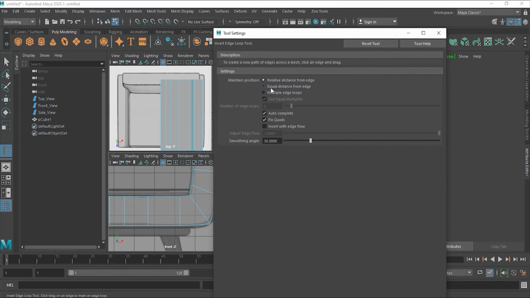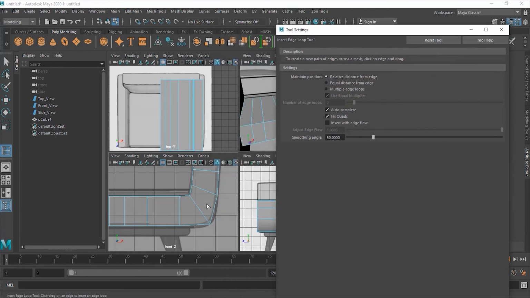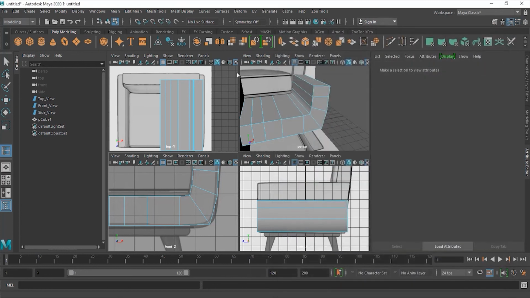So pretty much, if you want to make equal distance from the edge, like if I create something somewhere over here, it will calculate the distance from the adjacent edge loop, and it will try to keep the same distance. Or if I want to make more than one, I can keep on clicking, and it will start making more than one with multiple edges. But I don't want any of these other options, so I will keep it as it is. I will not do any kind of change.